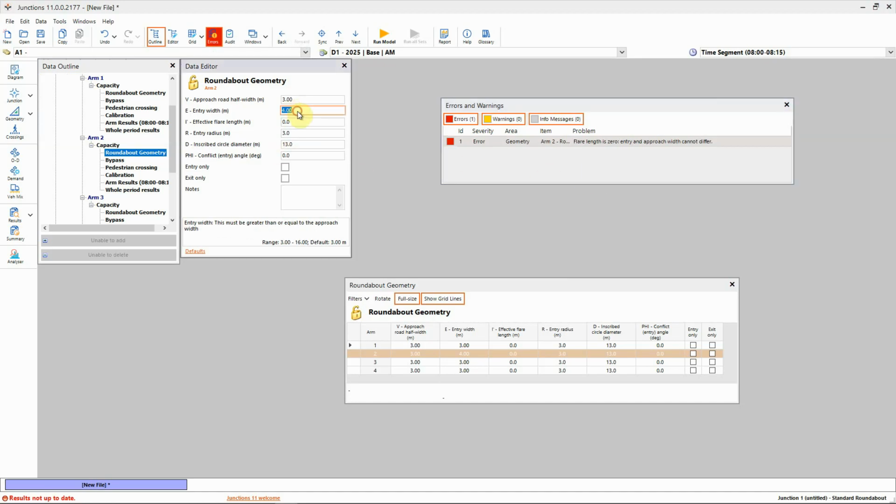I'll correct this before moving on by entering in an effective flare length here, which will correct the error in this file.